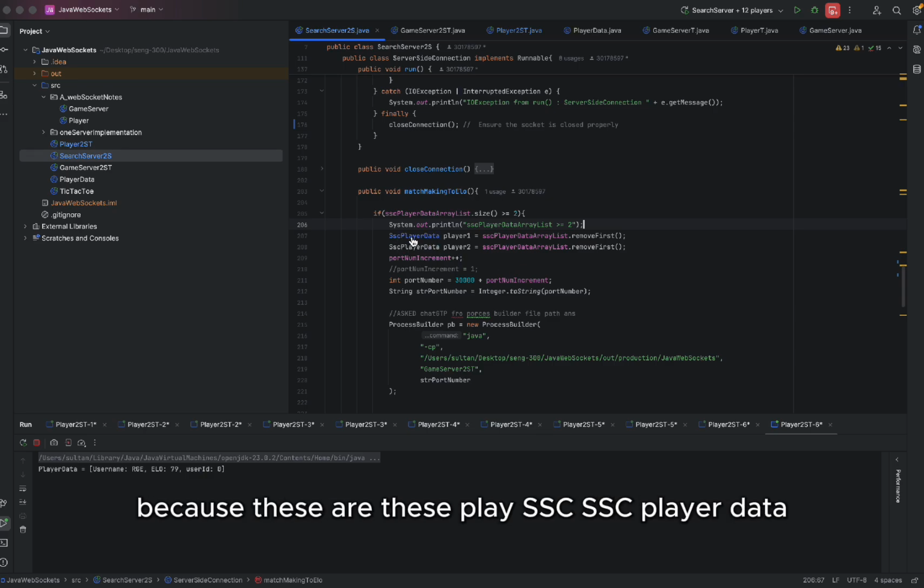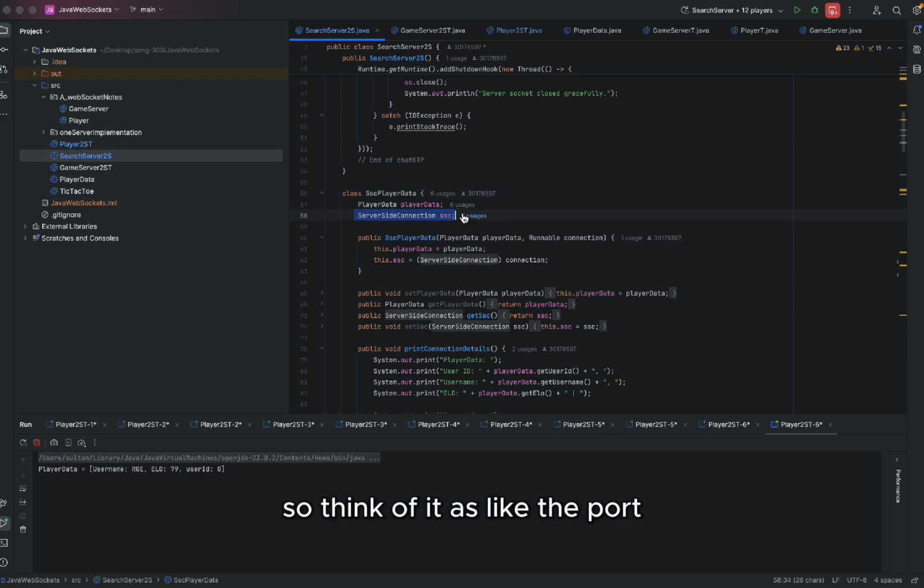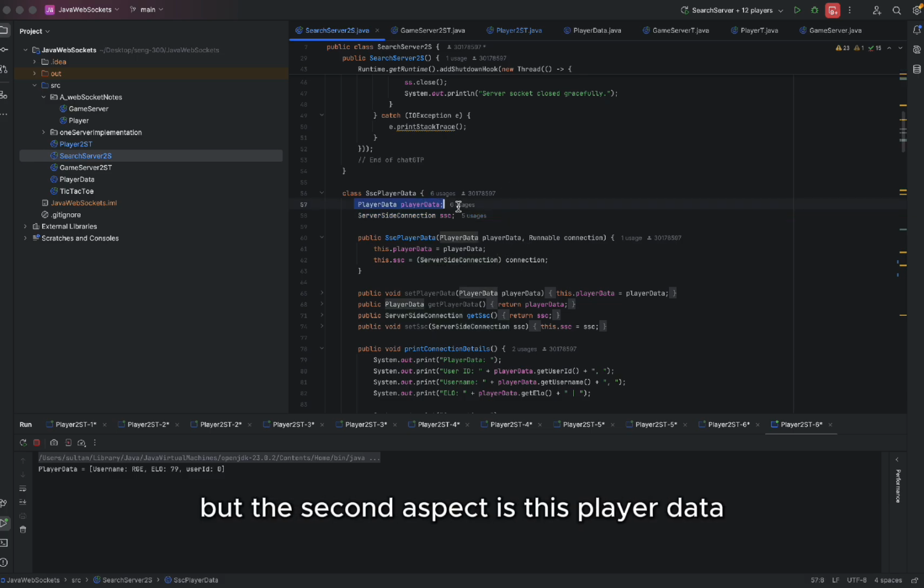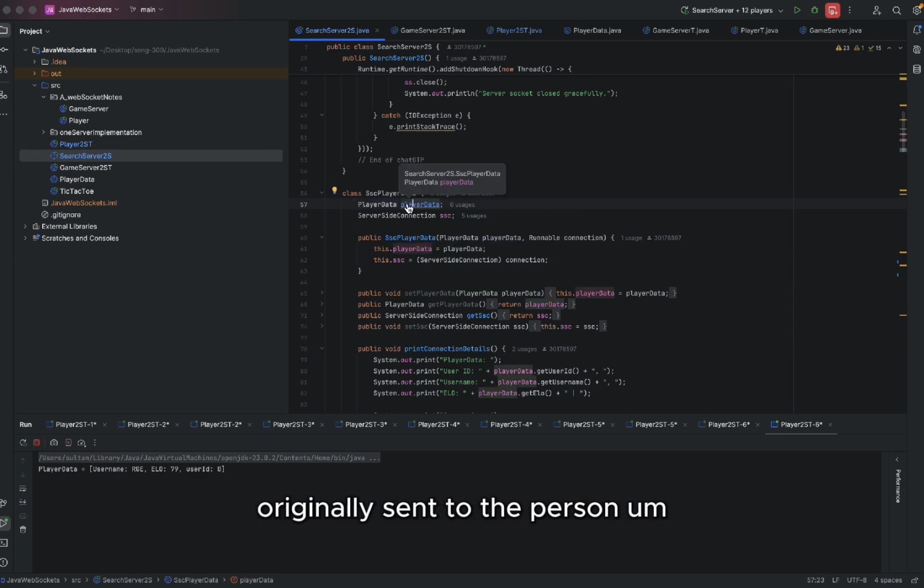Why? Because of this SSC player data. What they are is they're created on the server, and they're the server side connection. So think of it as like the port, the communication location where it's going to be sending information. That's just the one aspect of it. But the second aspect is this player data. This player data was actually originally sent from the client, from the player.